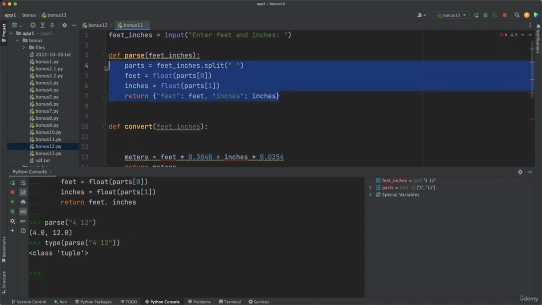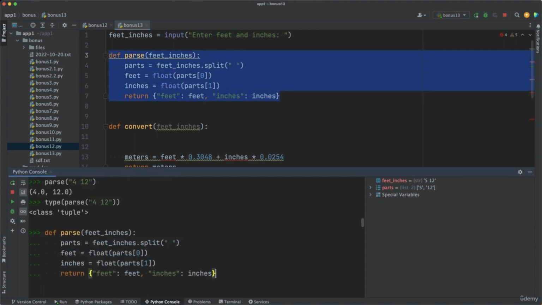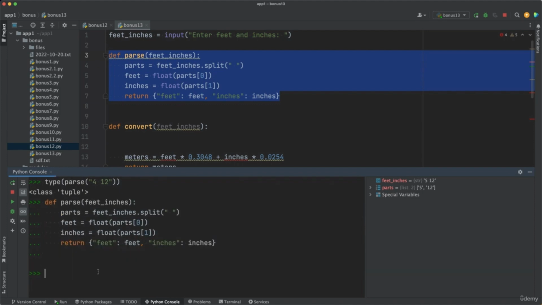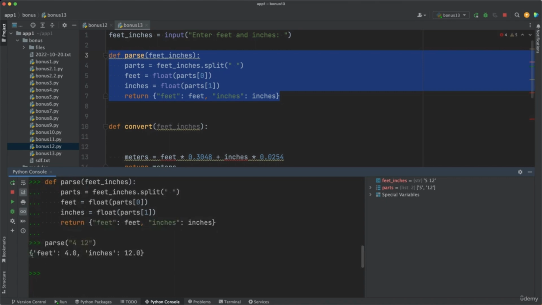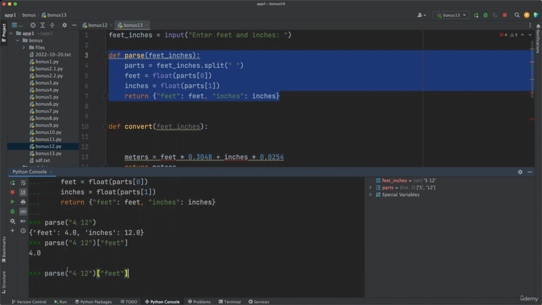So if I get this function now, I define it in here in the console, execute it, and then call parse for 4 12. What we get is a dictionary. So now we have feet, and that's the value of feet, and that's the value of inches. So that's a dictionary, which means you can access that value by providing here the name of its key, feet, as a string, and it gives you 4.0. And you can do the same for inches.